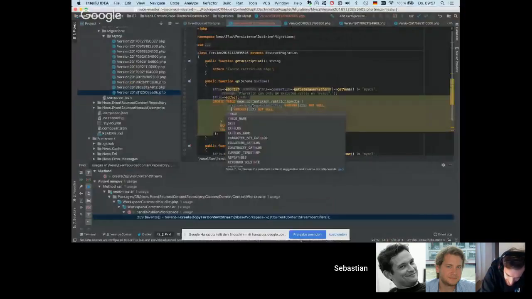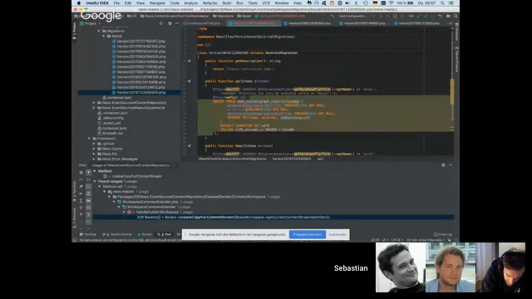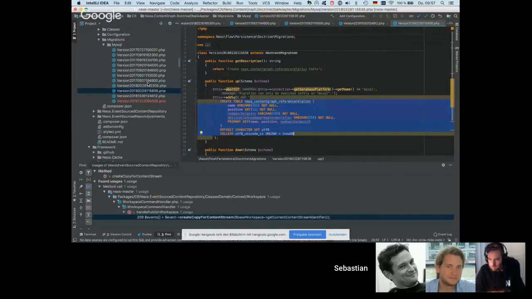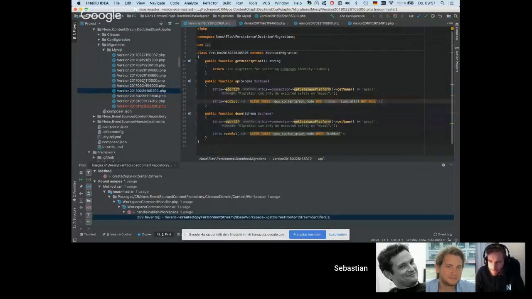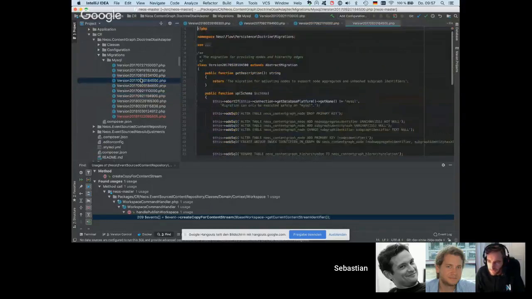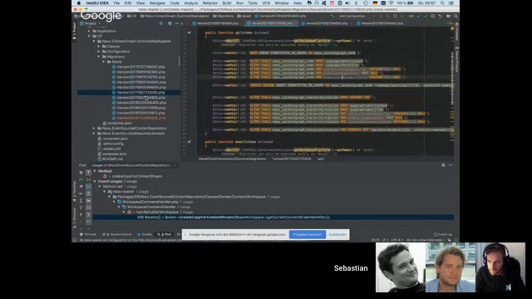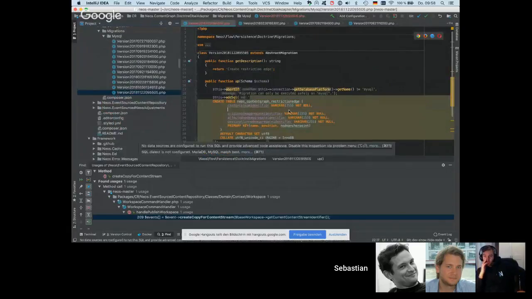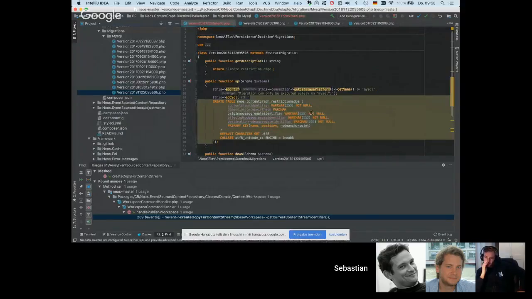So origin affected node aggregate identifier. And then it's the content stream identifier. And now it's a question about the dimension space point. That's something I have to check. I think it's actually the dimension space point hash which we need here. We don't care about the space point itself. Okay. So yes, I'll just check.